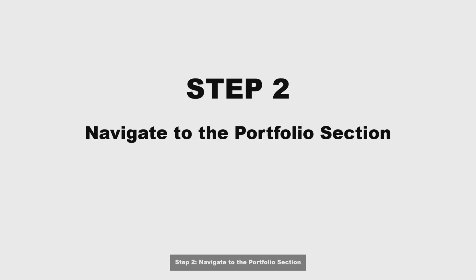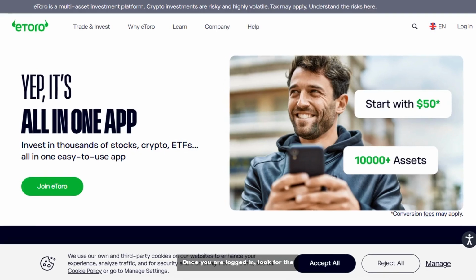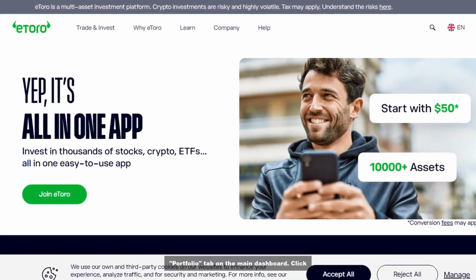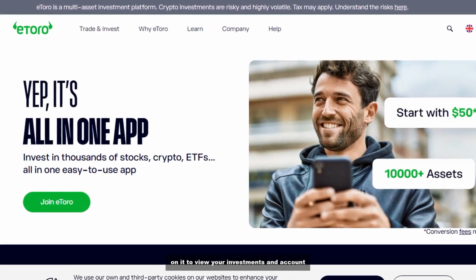Step 2. Navigate to the portfolio section. Once you're logged in, look for the portfolio tab on the main dashboard. Click on it to view your investments and account details.